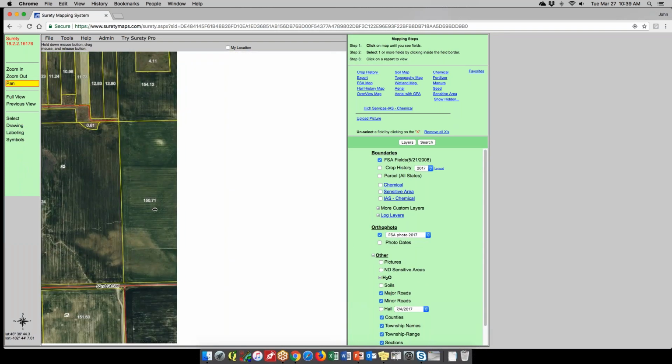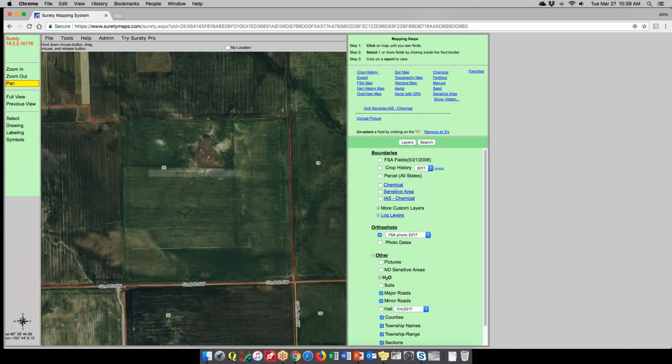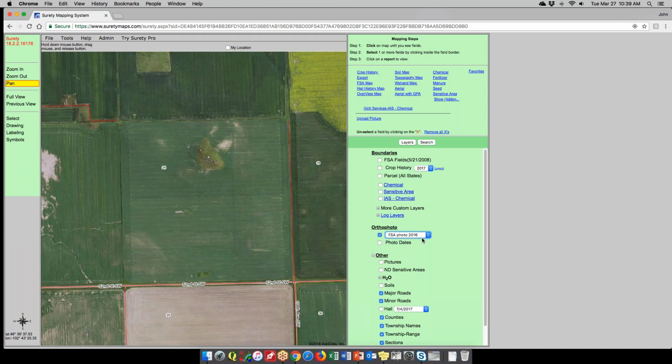So let's just go over here. Let's turn off the FSA fields. So this is the quarter section we're going to draw on. This is the reason we give the FSA photos. If you find a clear image to draw on, go ahead and choose a different FSA photo.